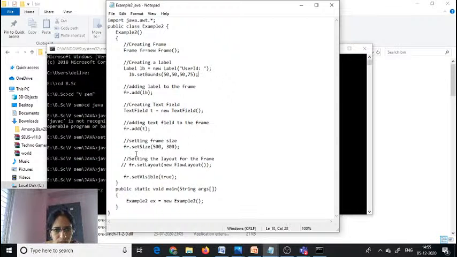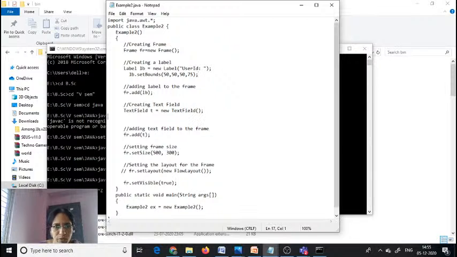Now add this. For the text field, before adding it to the frame, first set the bounds: where the text field is placed and how much width and size it has. In setBounds the first values are the x coordinate and y coordinate. Suppose the x coordinate is 100, comma y coordinate is 50, and the text field width is suppose 50 and the height is suppose something.